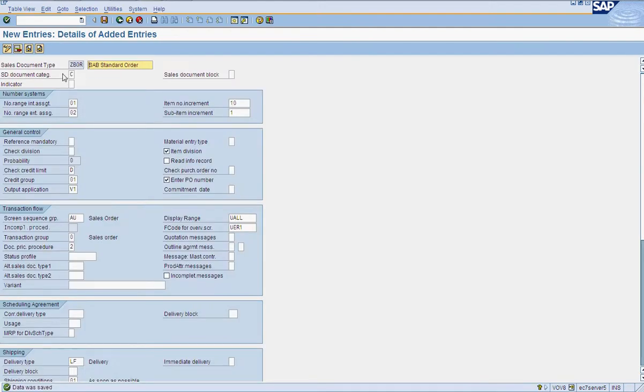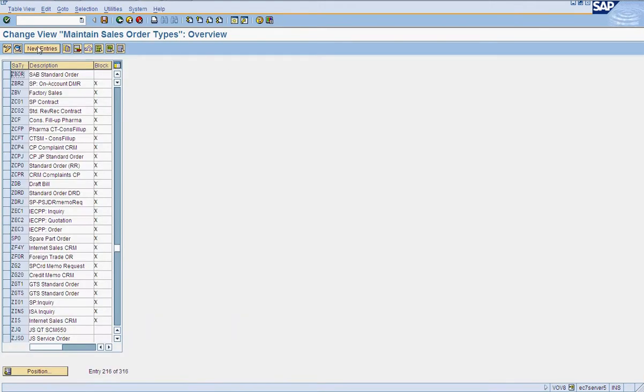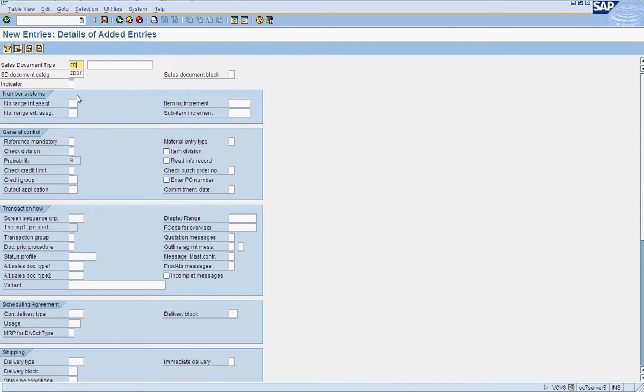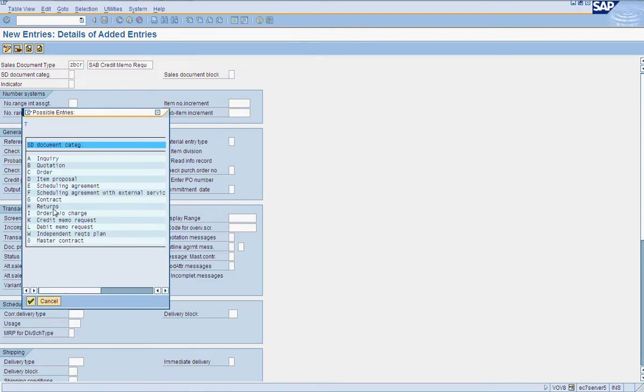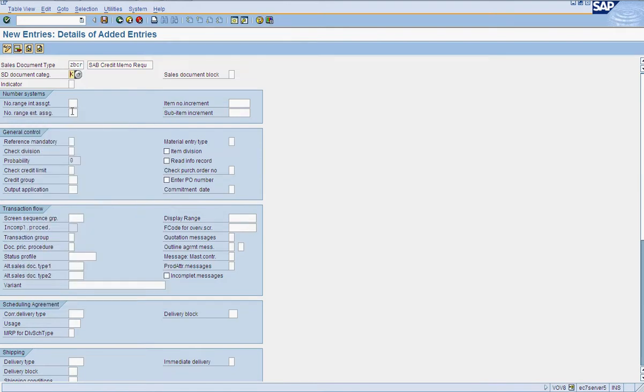As I said, we will be creating one more order type for our credit memo request. Document category will be credit memo request. Number range will be 0102. We'll be using same. Do you want reference? Not a problem at this moment of time. Do you want to check credit? If you are giving credit, we do not want to check credit limit.